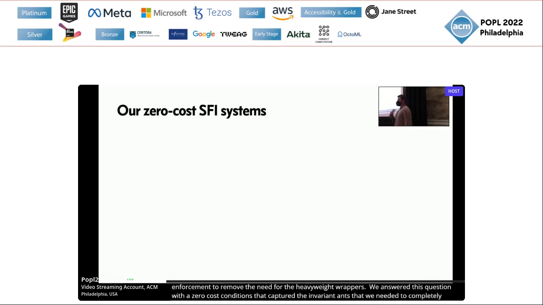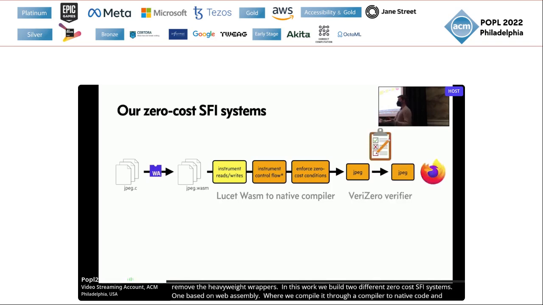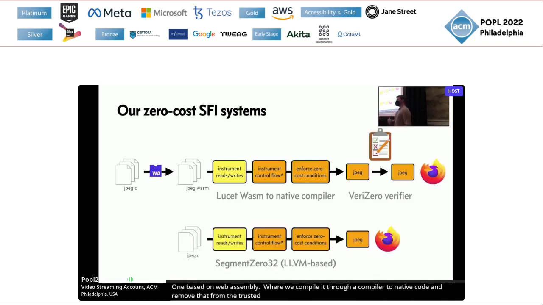In our work, we do this by building 2 different zero-cost SFI systems, one based on WebAssembly, where we take code compiled to WebAssembly, compile it through a compiler to native code, and then remove that compiler from the trusted code base by building a verifier for that native code, and then also a direct implementation using LLVM-based systems.